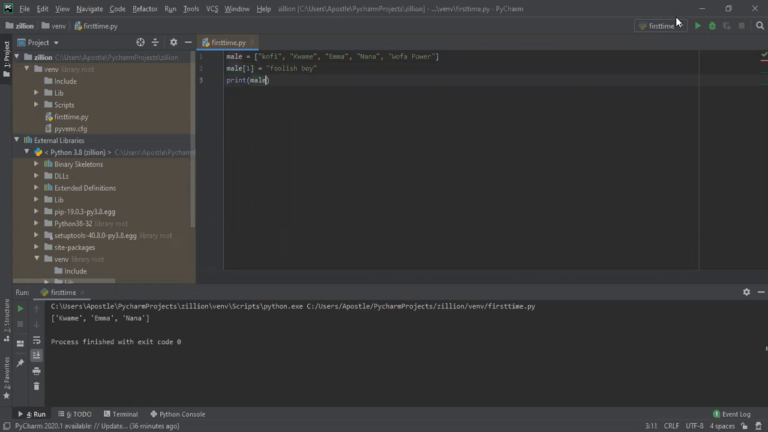Now let's see what happens to our program. We all know that in the initial list, Kofi is at the 0 point and Kwame is supposed to be at section 1. But because we have changed the index 1 to foolish boy, when you print it, it's not going to go back to the old thing again, but it's going to print out the new one. And this is the main difference between a tuple and a list. That is going to be our next class.